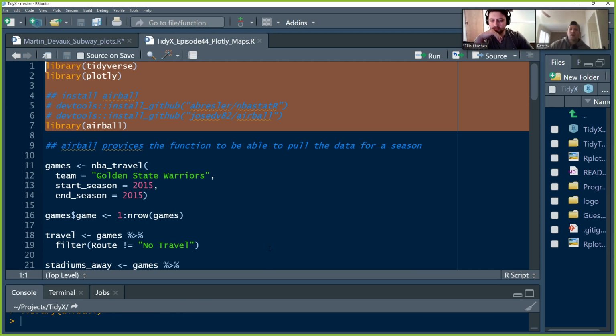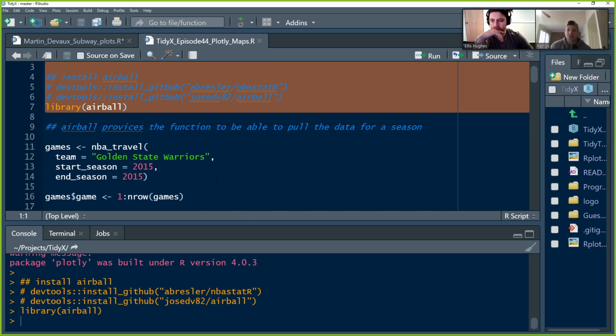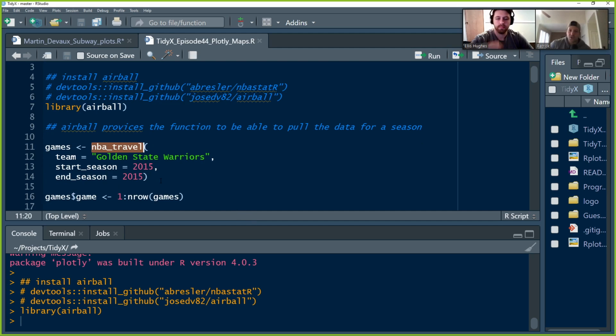And we run all that, and we use the NBA travel function, which is going to pull out the latitude and longitude of the stadiums that the team traveled to throughout the season. And in this case, we're selecting the Golden State Warriors in their championship 2015 season. It's a good travel team to look at, because they go all over the country. And so we can load this in.